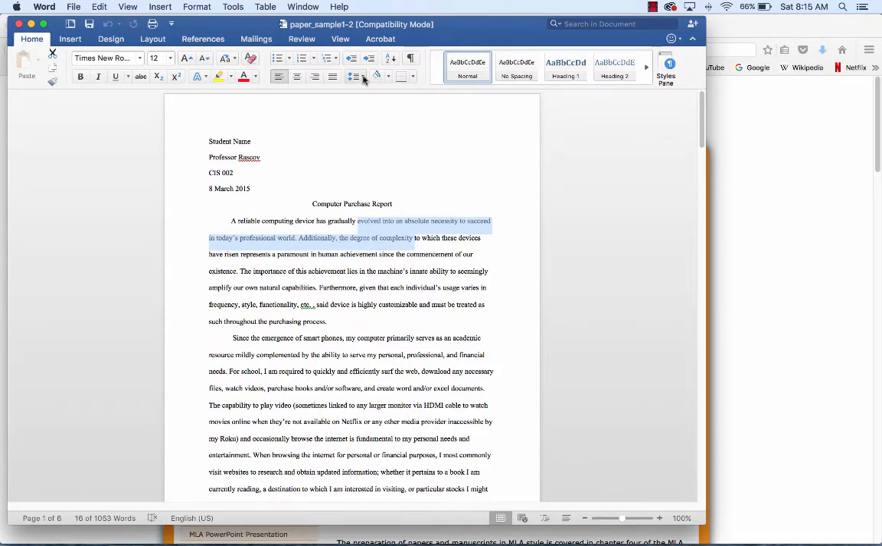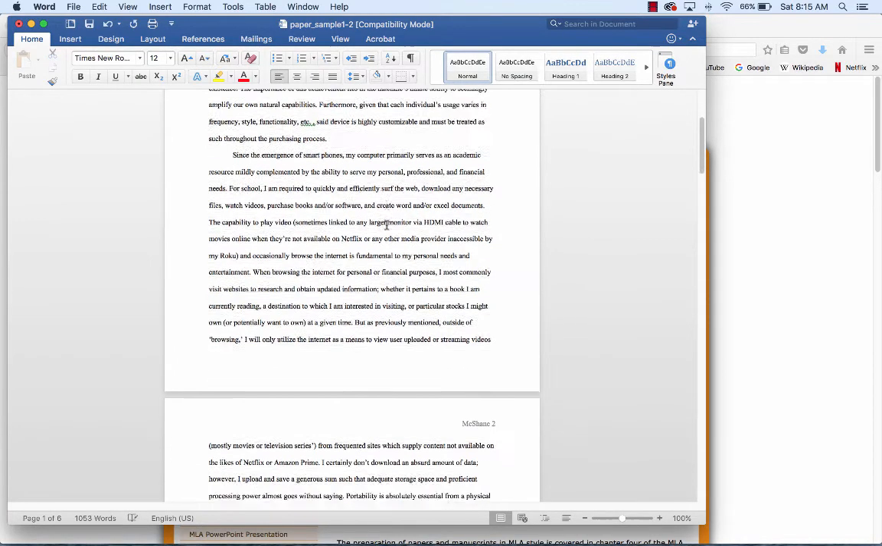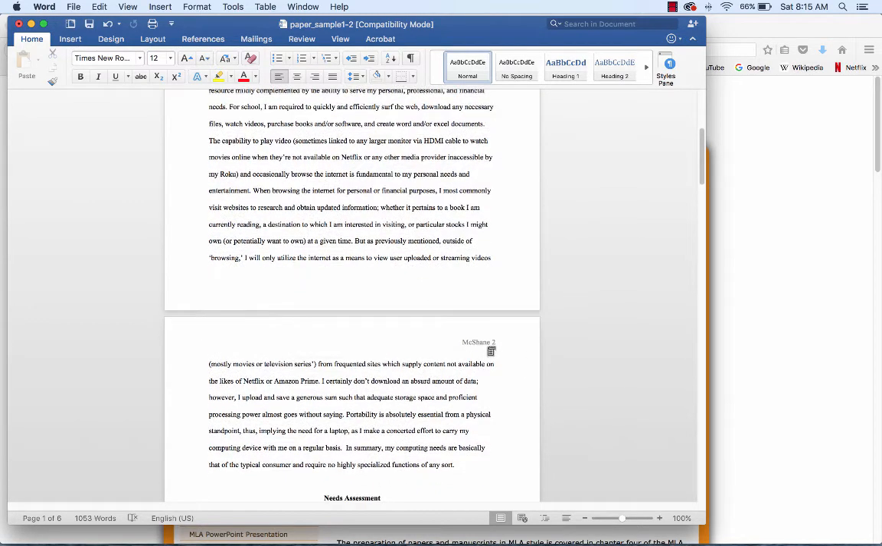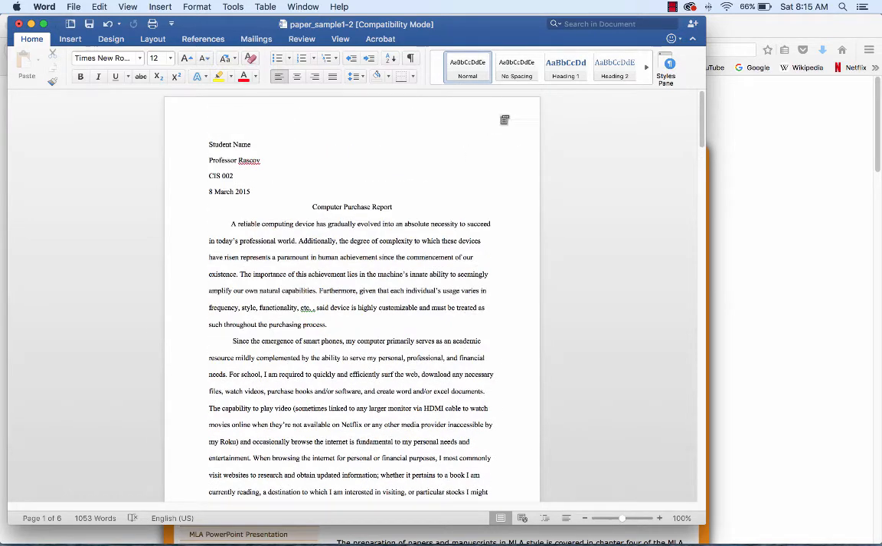Again, it's here inside Word. 2.0 is the spacing. And then write your paper. Again, this is a paper about you buying a computer, or what kind of computer you would buy. Again, your last name and page number is in the upper right corner. Not on the first page though. I will show you how to turn it off.